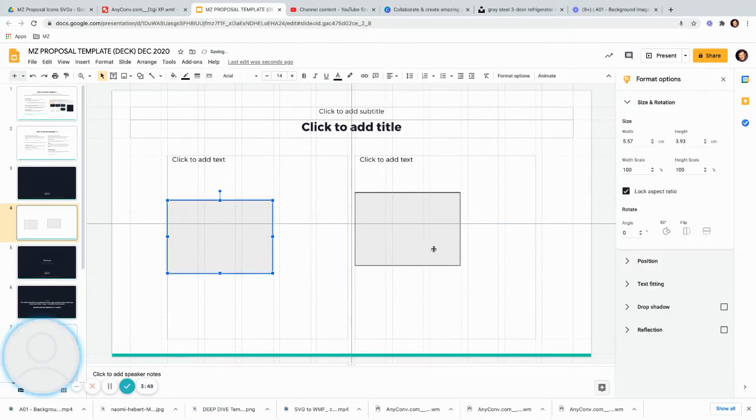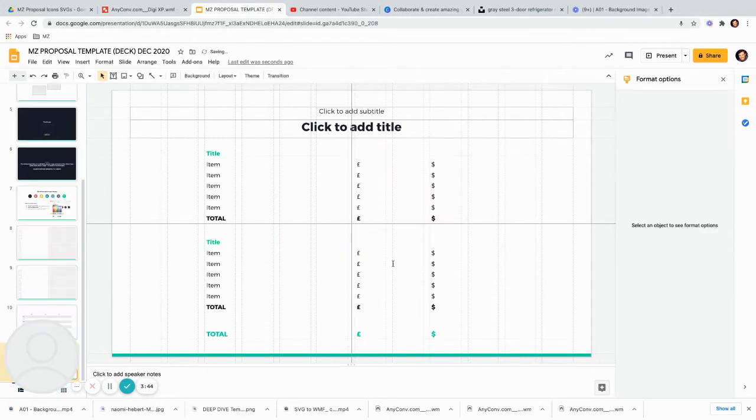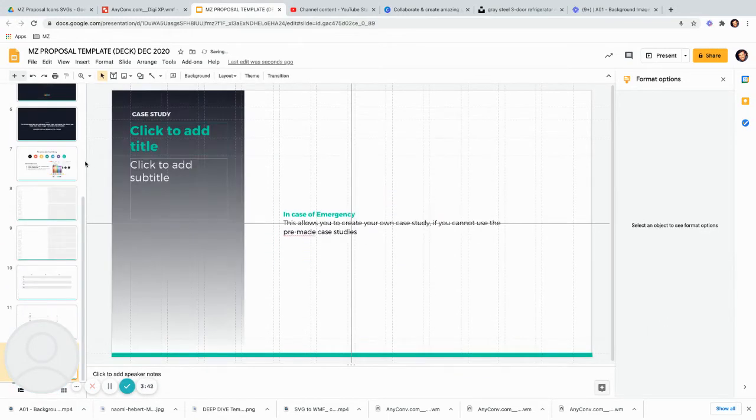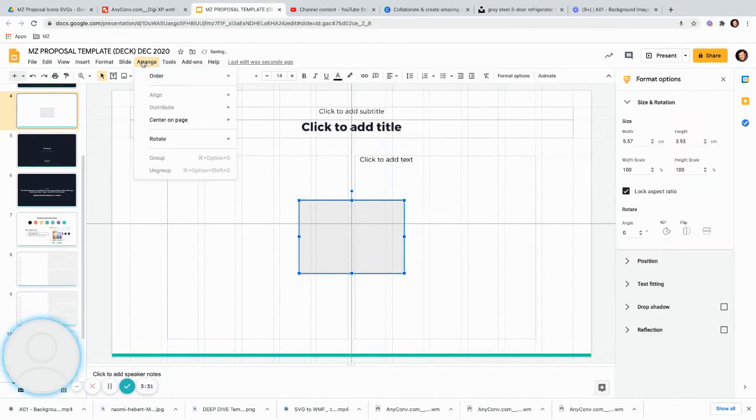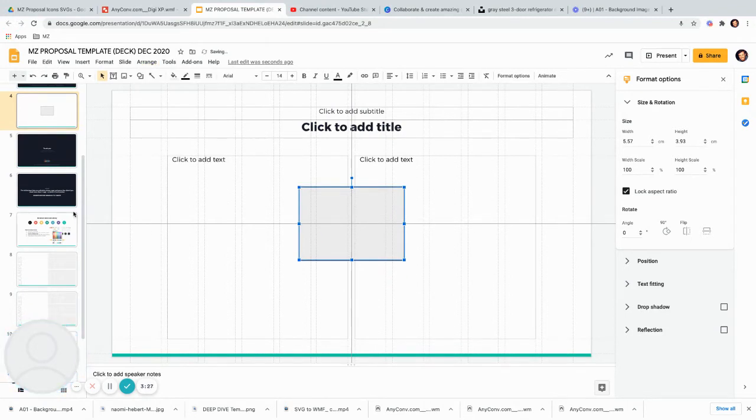Similarly, if you wanted to draw a random shape and get it in the middle of the page, there are tools such as Arrange, Center on Page horizontally, Arrange, Center on Page vertically, and now we got everything bang in the middle. These guides would also tell us that as well.